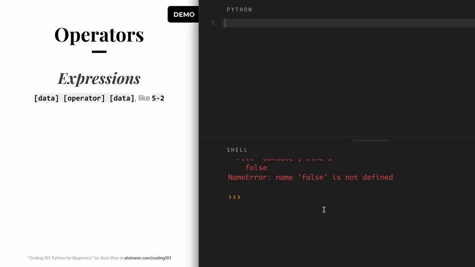Here's a simple expression, 5 plus 2. The spaces I'm adding are optional. They aren't needed for Python to work, but the spaces make your code more readable, so I would recommend you also add spaces to build good habits. We input 5 plus 2, and Python returns 7. We can also subtract 5 minus 2. Like before, Python will evaluate 5 minus 2 and return the result.